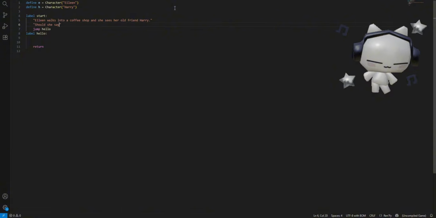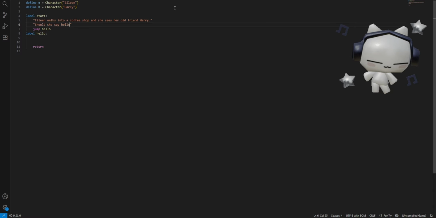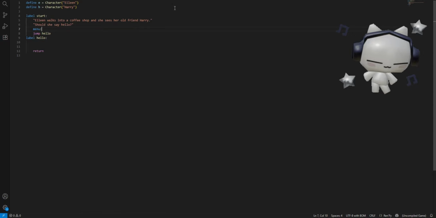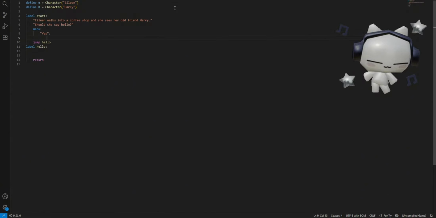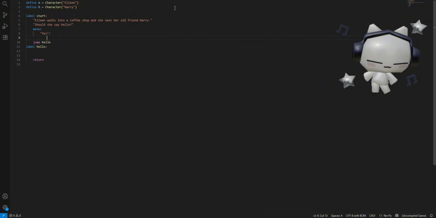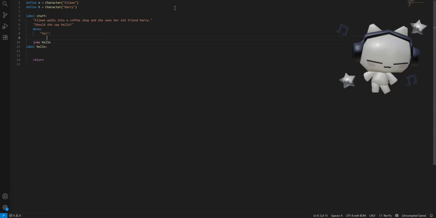Should she say hello? Hello. And then you close off menu, and then using the colon you can make it so these are your options and give you different branches. I recommend plotting out your branches before you code them in, just so it keeps better track of where you want stuff to move, how you want stuff to move, and all that.